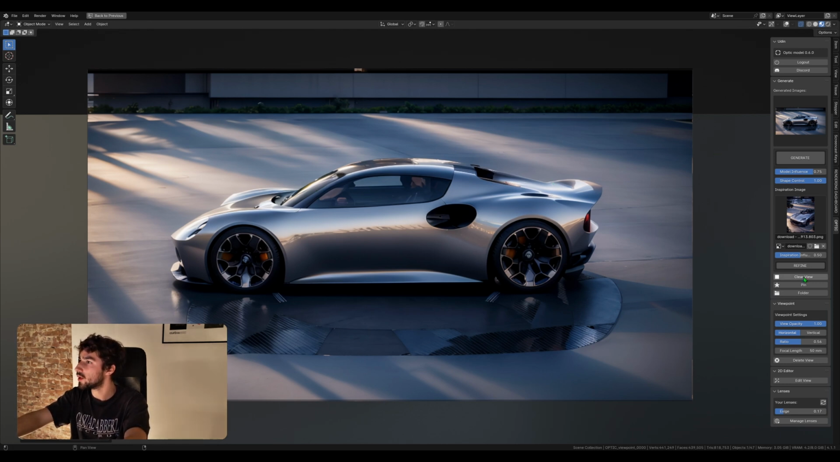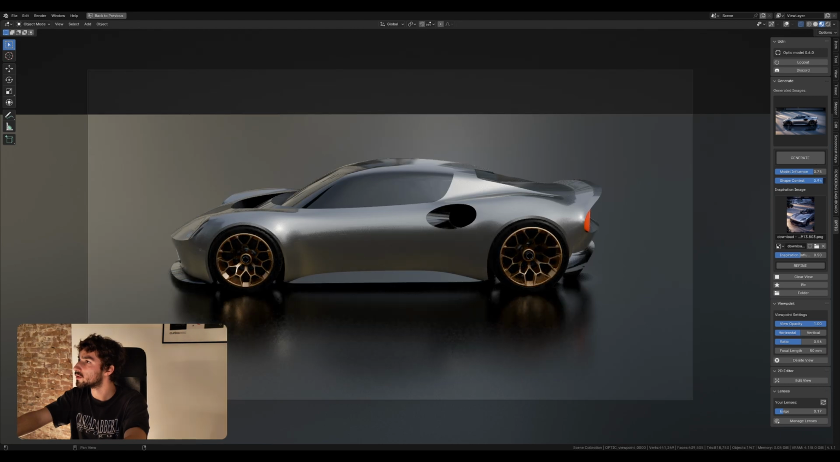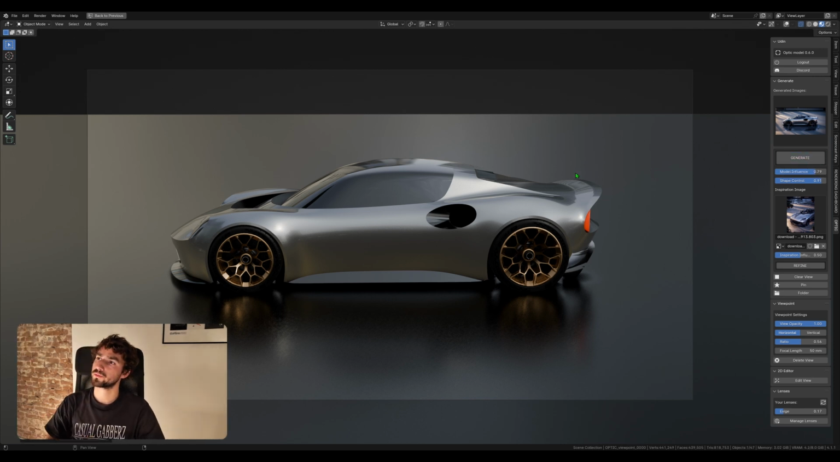I just want to see if we can get something a bit different. Let's just remove some shape control, give a bit more influence. Yeah, and let's see where we get with that.